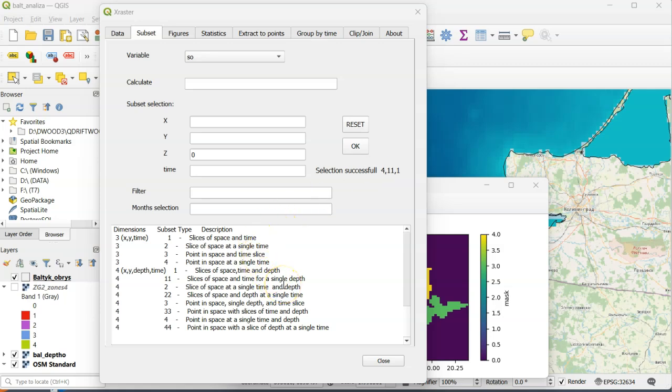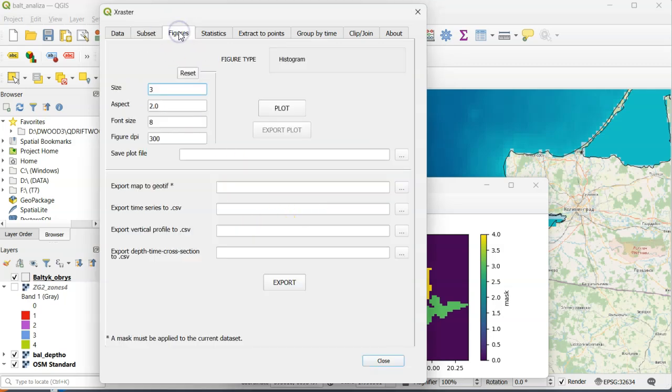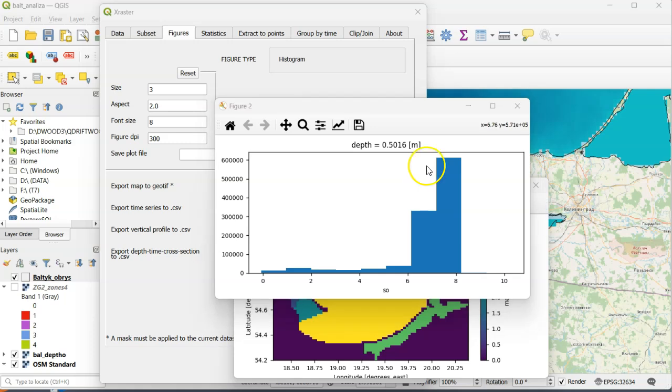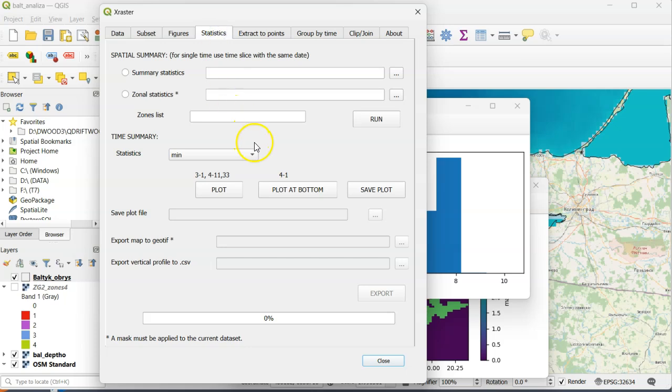We then go to the Figures tab. We display the histogram by clicking Plot. We see that surface salinity in the Gulf ranges from 0 to 9 PSU. Now let's look at a map of minimum salinity for the entire Gulf. We go to the Statistics tab, select Minimum as the statistic, and click Plot.